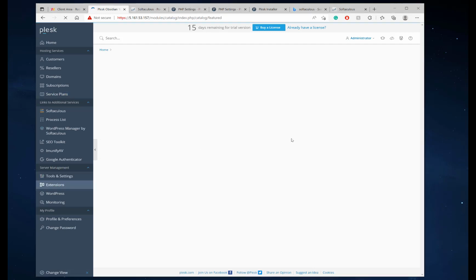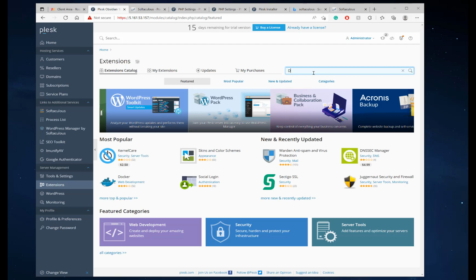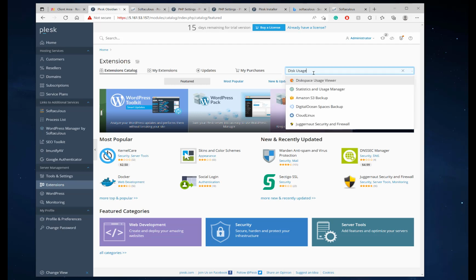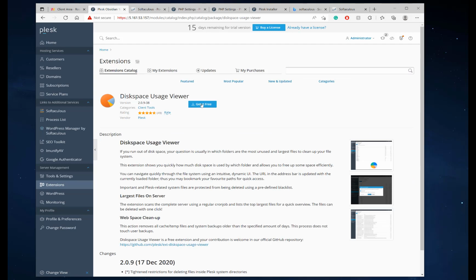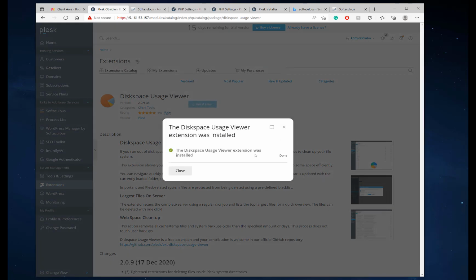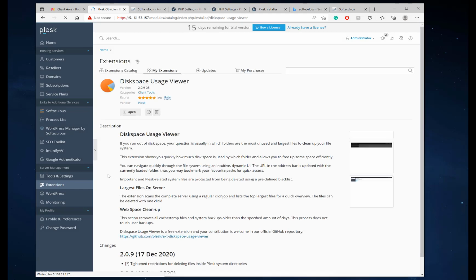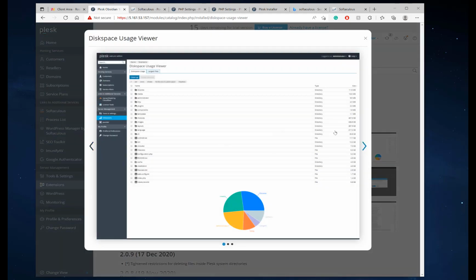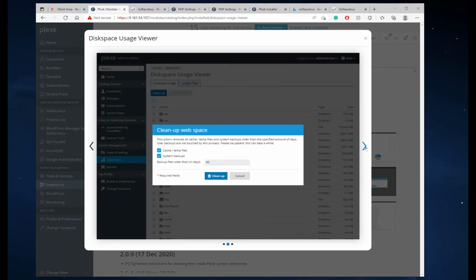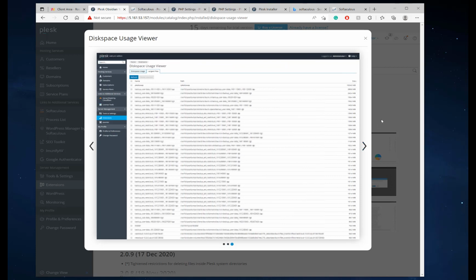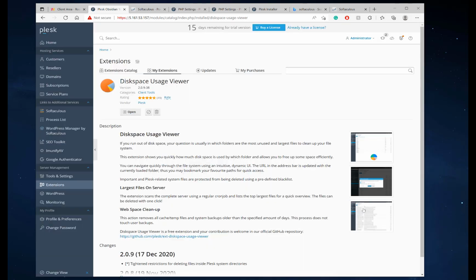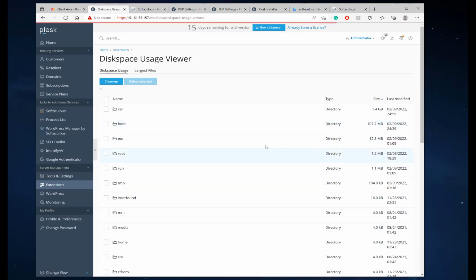And one last extension I'm going to install that I really like is the disk usage viewer. So this extension, if we install it, it basically gives the customer or your websites a view of what's taking up all the specific space on that file manager. I really like it. It helps see which folders are taking up too much stuff and what you can clean and the largest files on the servers and stuff like that. Very important to use, and it's a good utilization thing.